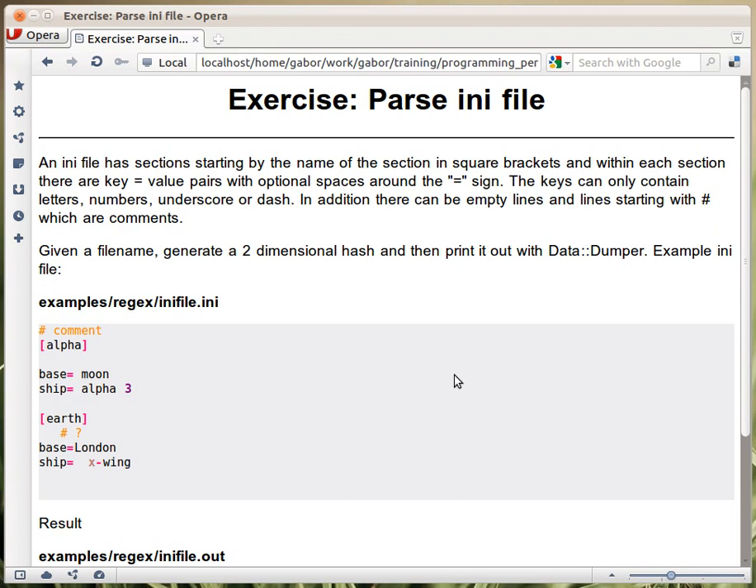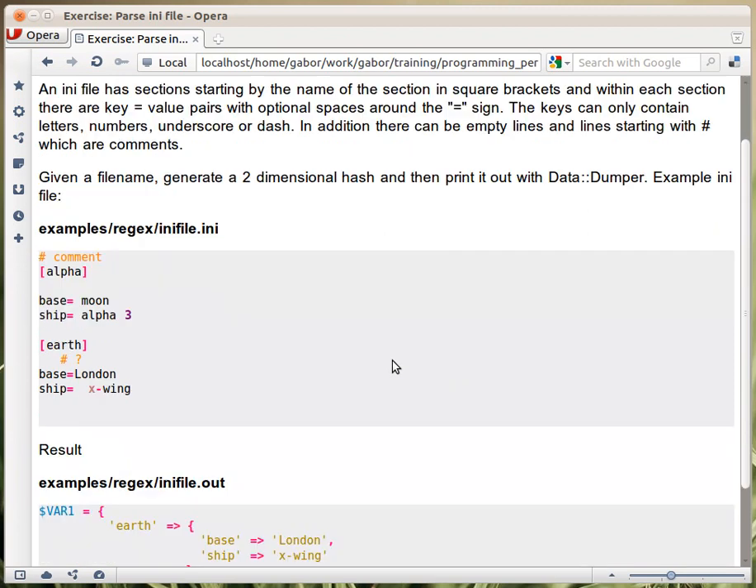Let's create a parser for an ini file. An ini file is a configuration file that looks like this. You can have comments starting with a pound sign, or after spaces a pound sign, and then you have sections.